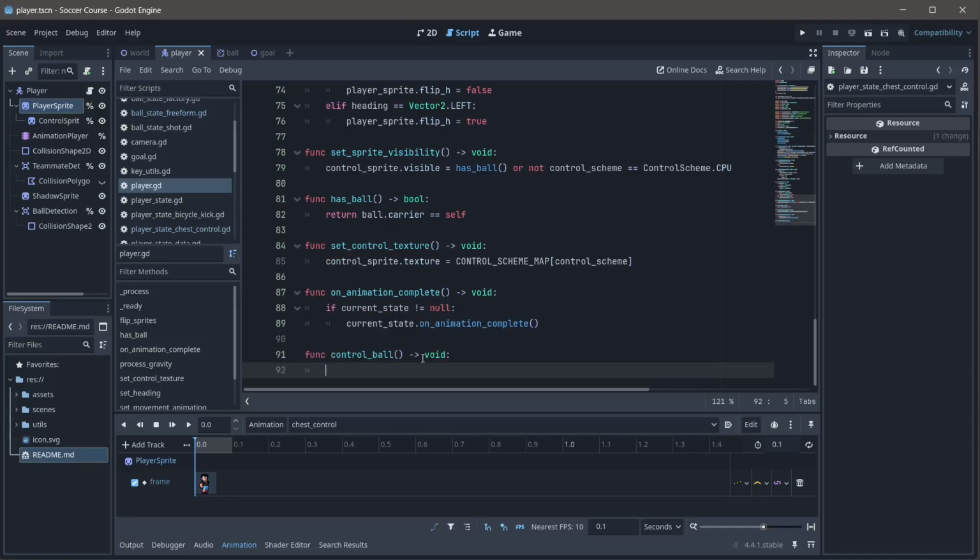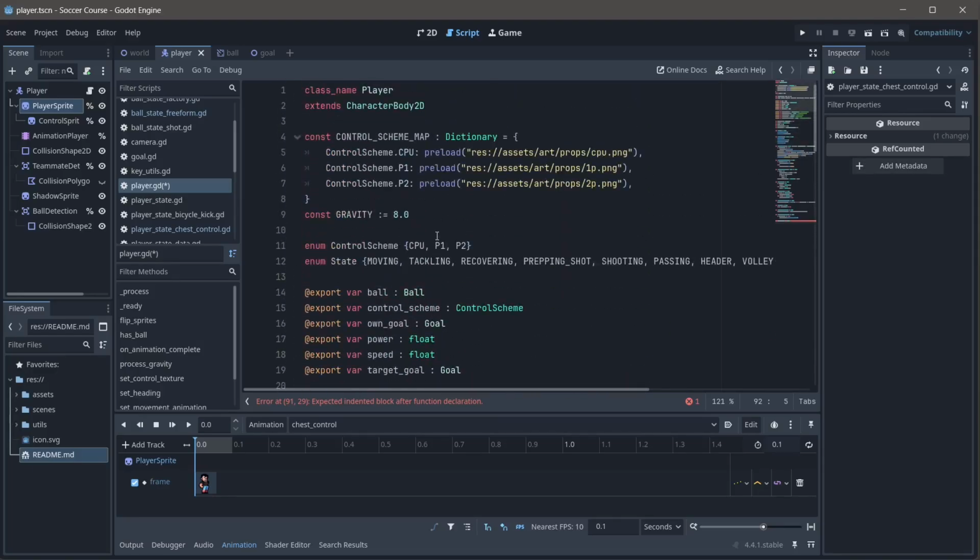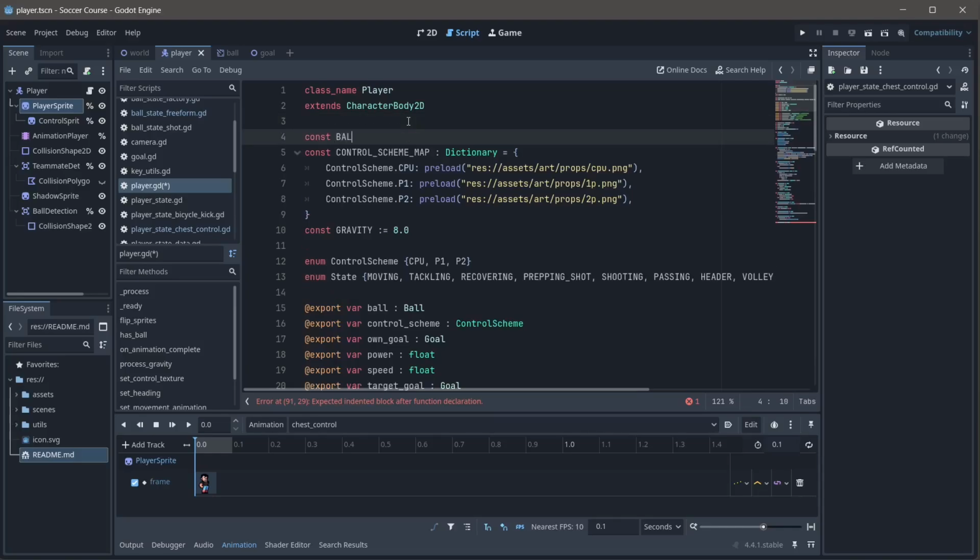All right, and so here, what do we want to do? Well, we don't want to enter that chest control state all the time. We basically want to only enter it if the ball's height is greater than something. So we could have an exported variable here, or we could just have a constant. Maybe I'm just going to have a constant.